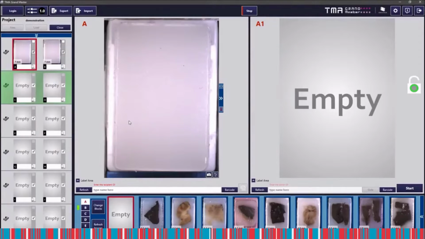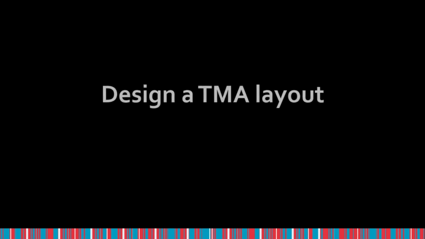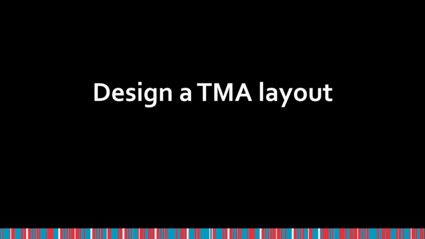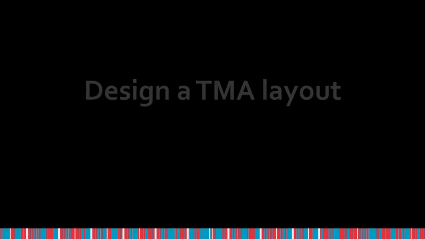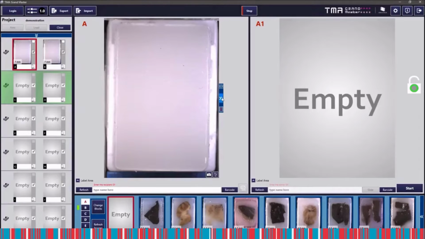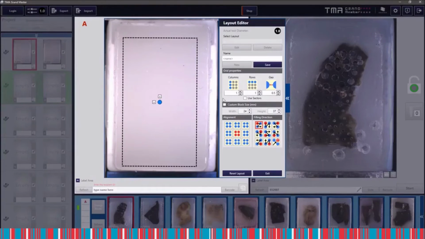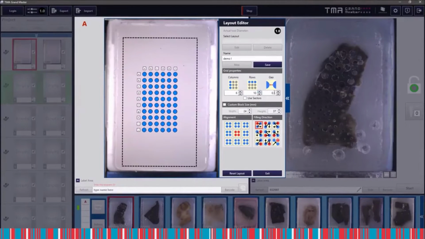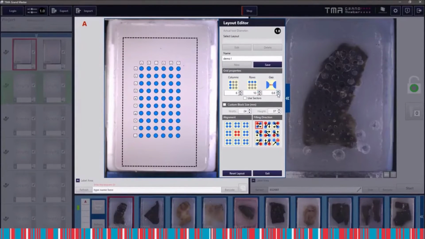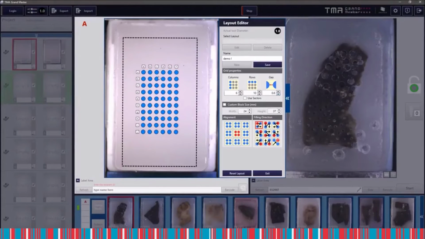The TMA control software has a full-featured layout editor. In the last part, I will show you how to use this layout editor. Just click on the double arrow icon to open the layout editor panel. Then enter a name for your new layout. After this, you can specify the number of columns and the number of rows. You can also specify the gap between these cores.